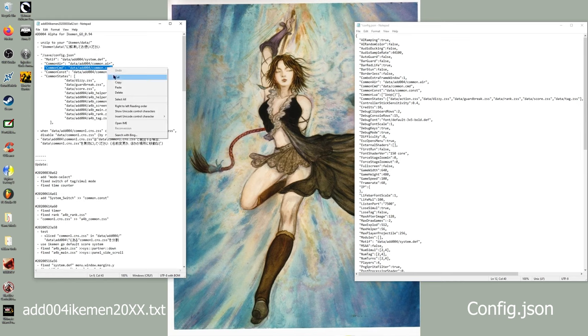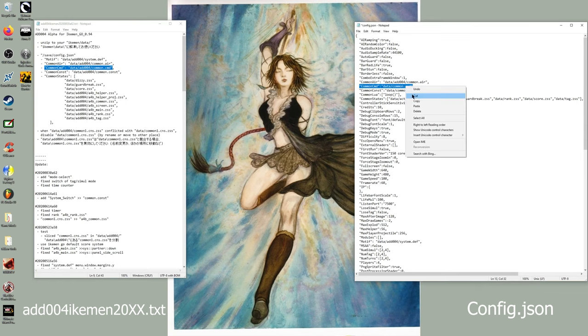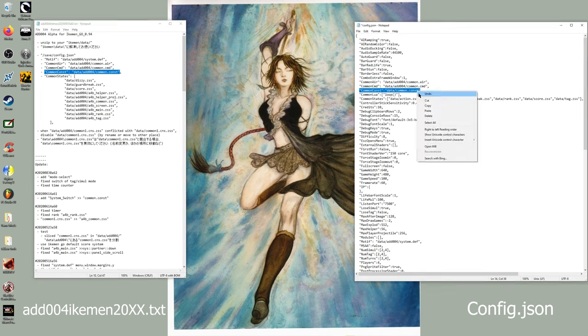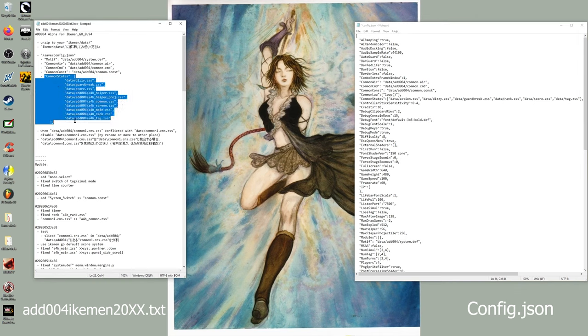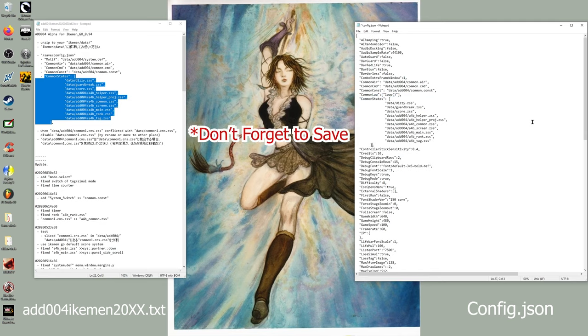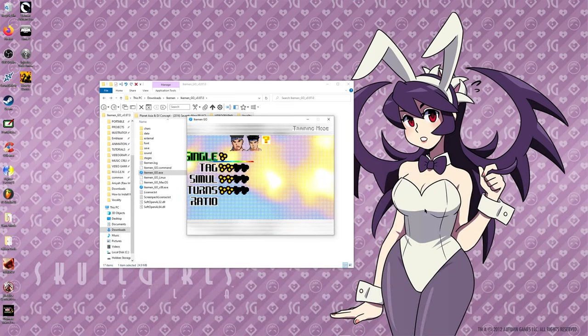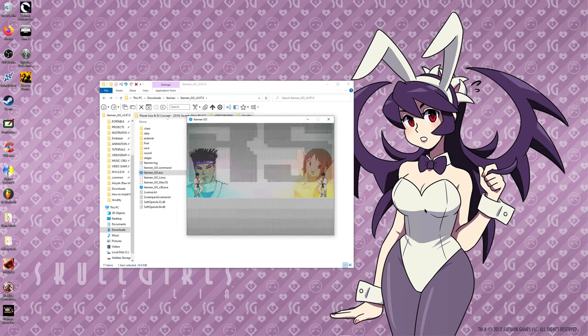Then common CMD. Then the common constant. And finally, the entire section of lines contained within the common states entry. And there we go. We have a working Ikemen GO build equipped with the Add004 patch.